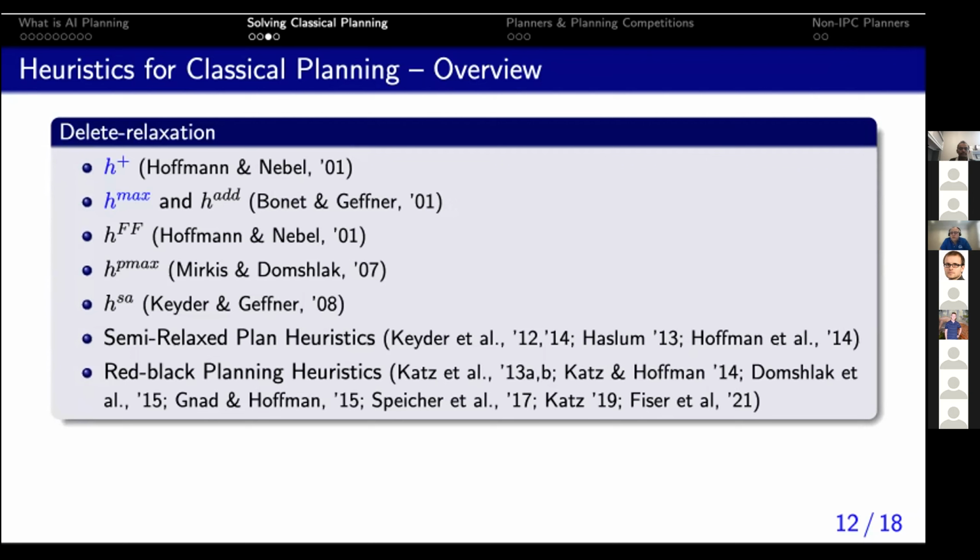The last two, semi-relaxed and red-black planning heuristics, have gained a lot of attention in the last decade. These heuristics are based on the idea that we can relax only some of the delete effects and still get a tractable problem.